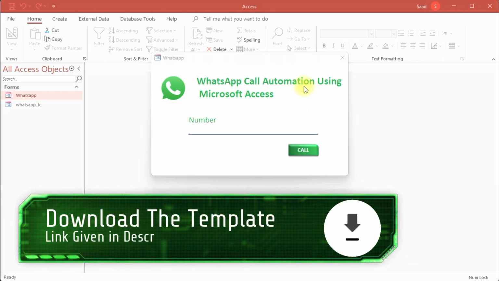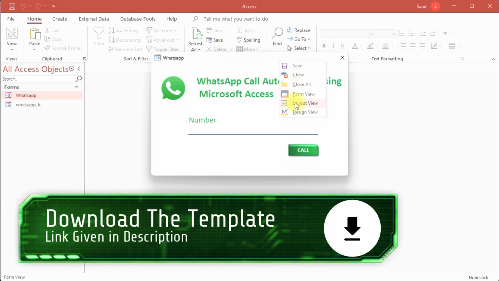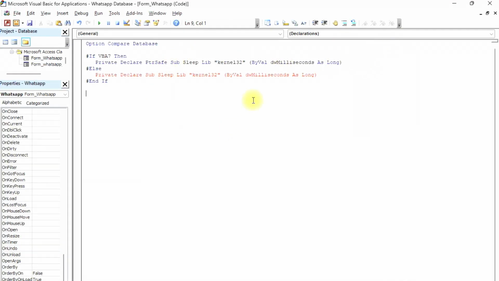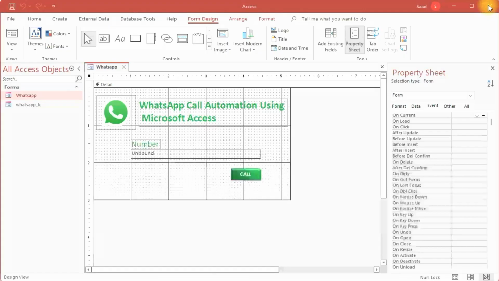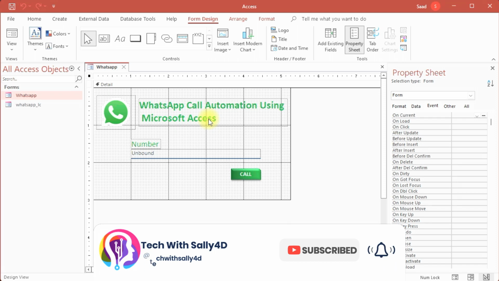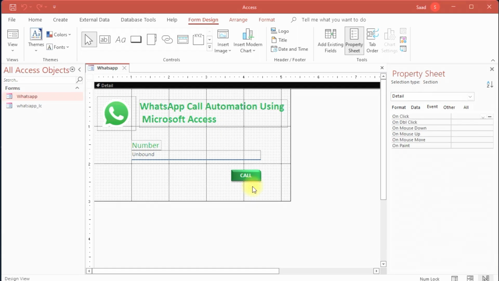So first of all, let me inform you that the download link of this template is given in the description, with this code. Okay, this code is used to call the sleep function. So you may download it from the link given in the description, so you will not have to design it and can start practicing. So now let's head to the coding section.